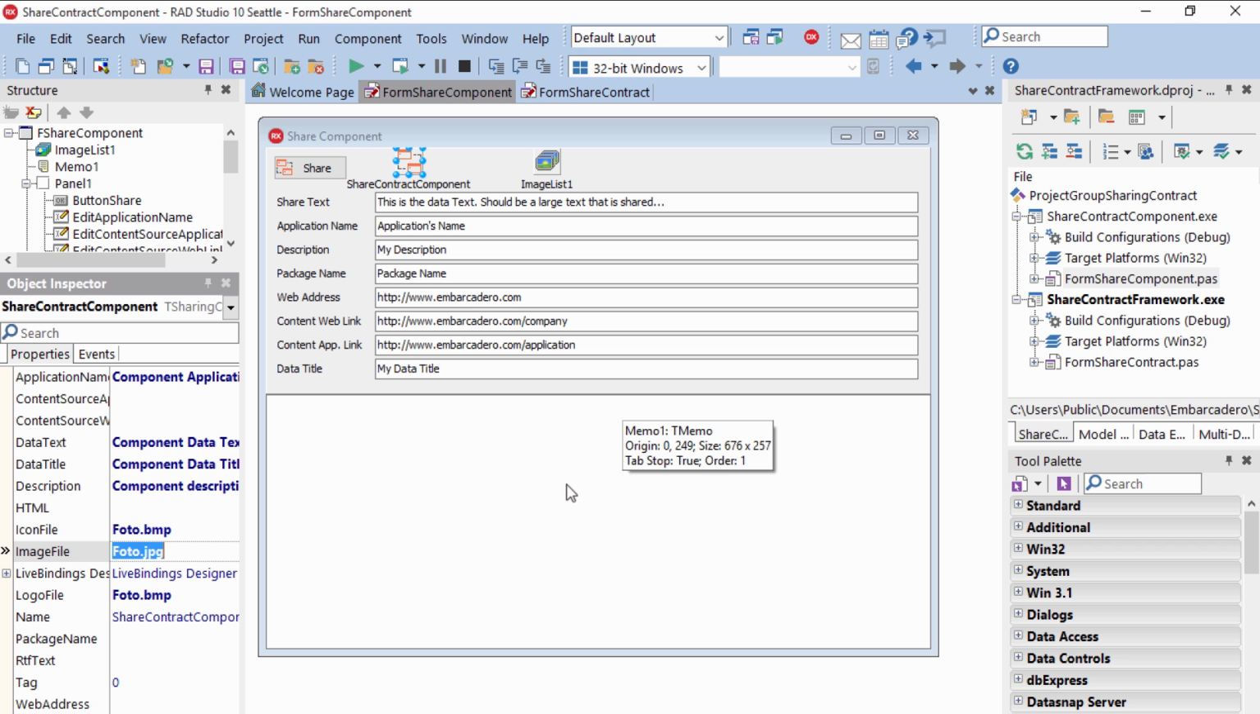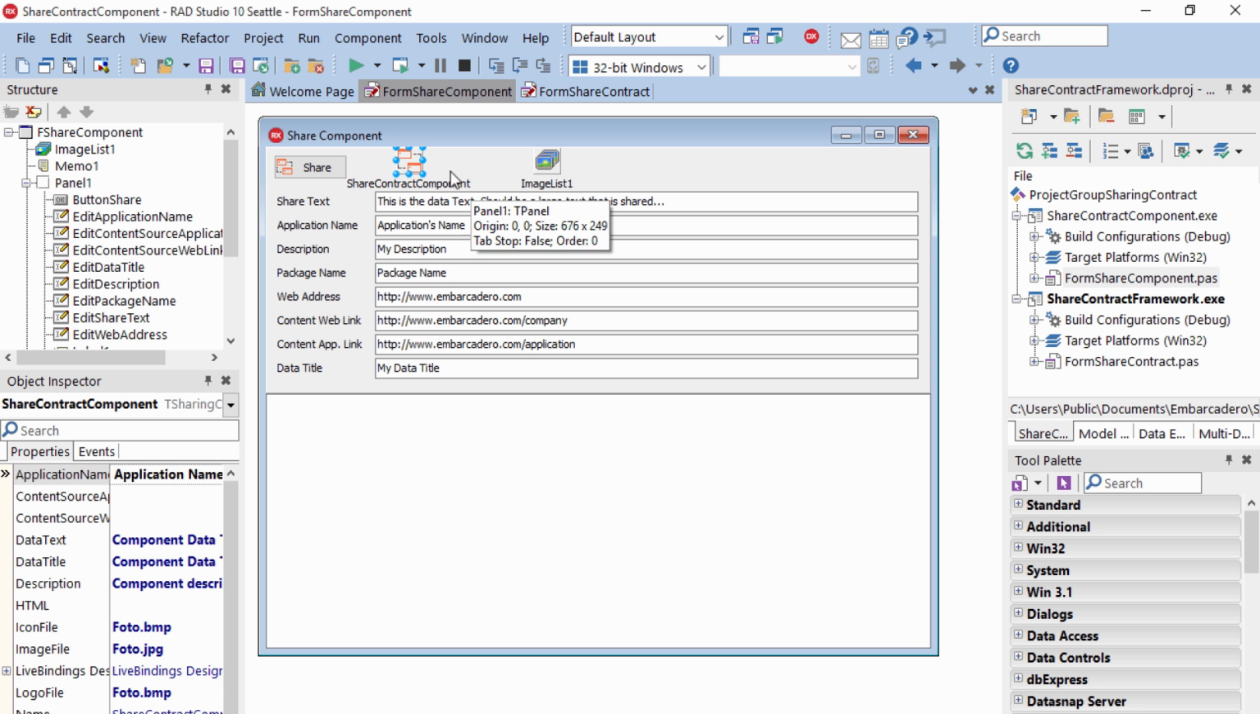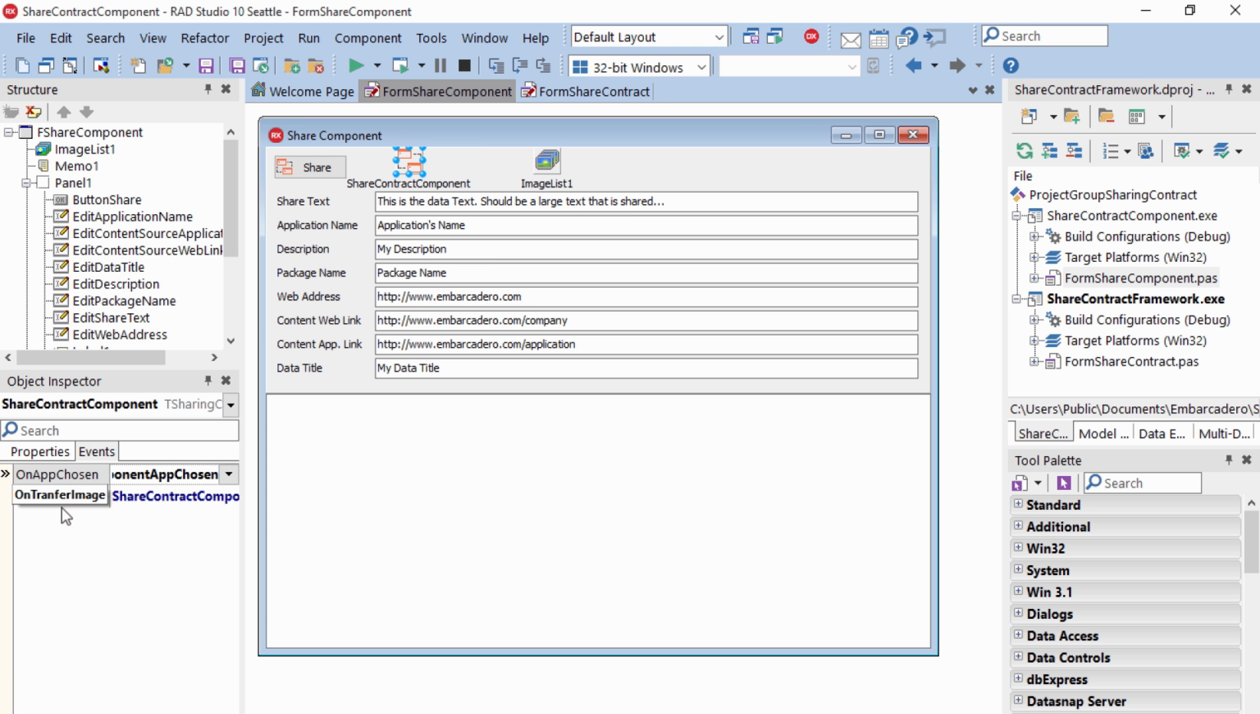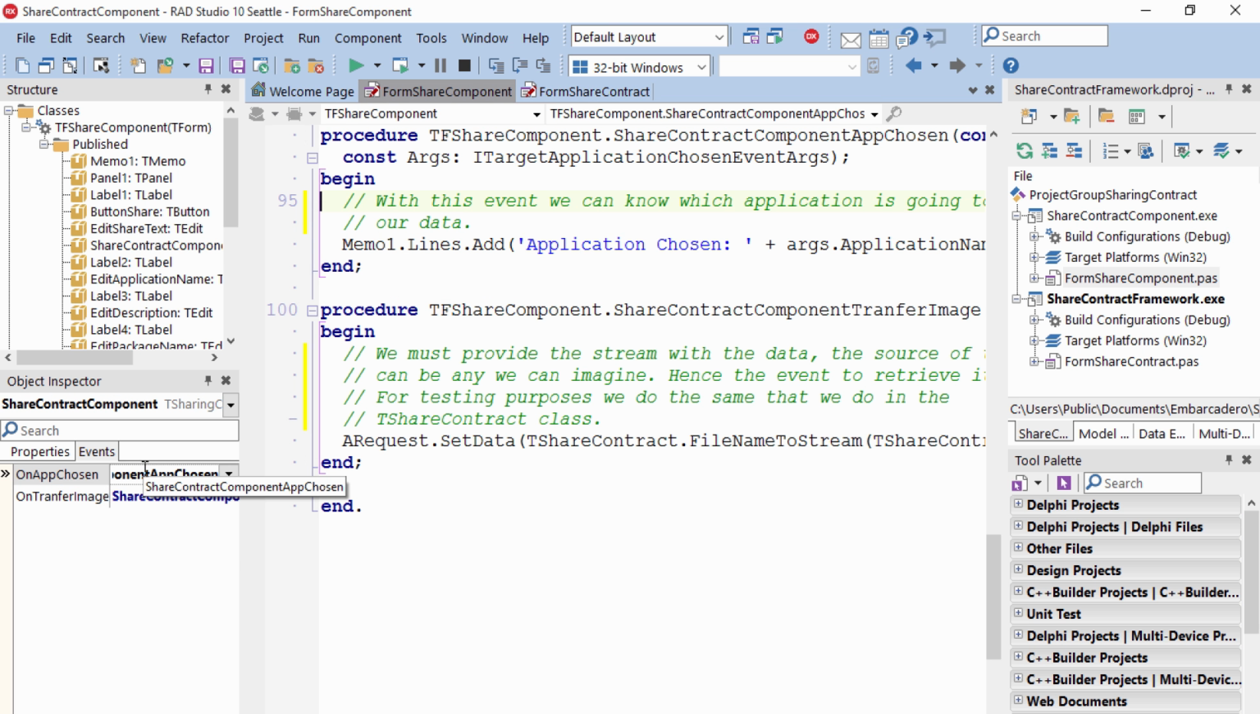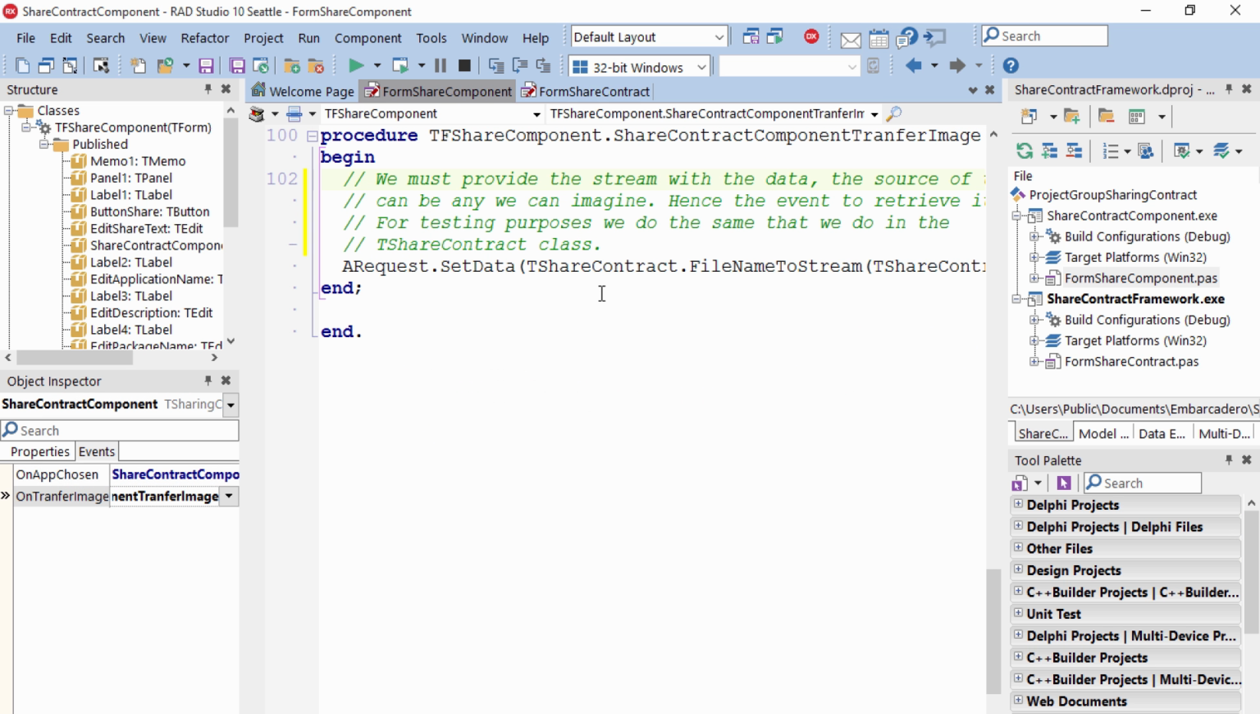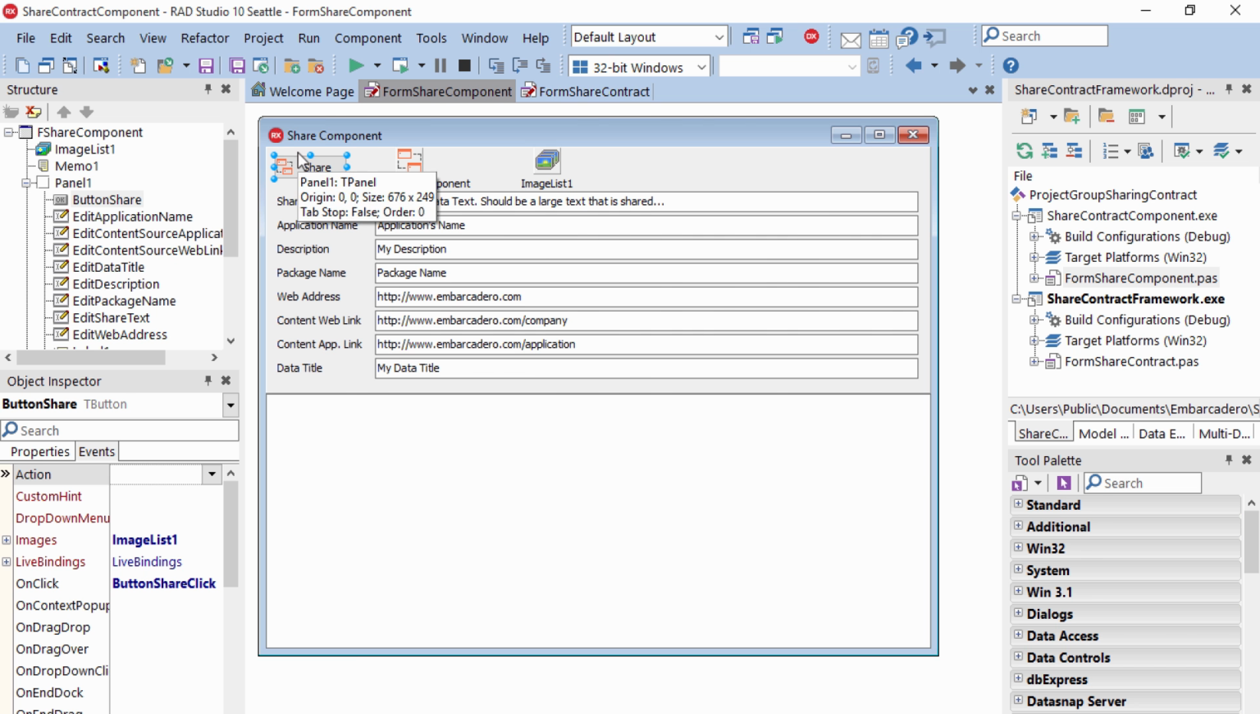So in RAD Studio 10 Seattle, we implemented the Share Contract API that allows you to set your application as a share source. The share target has to be a native Windows application. The Share Contract Component has two events, on app chosen and on transfer image. Using the on app chosen event, you can detect what application the user selects to use, and using the on transfer image event, you may provide a custom event handler which lets you pass any stream to the target application. So what is this Share Contract feature?